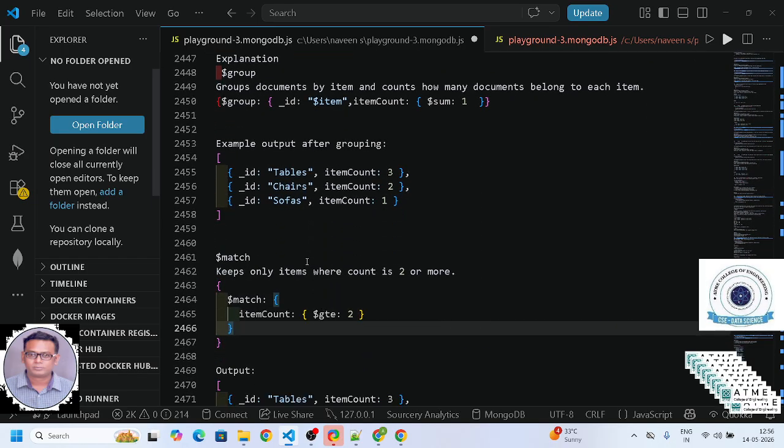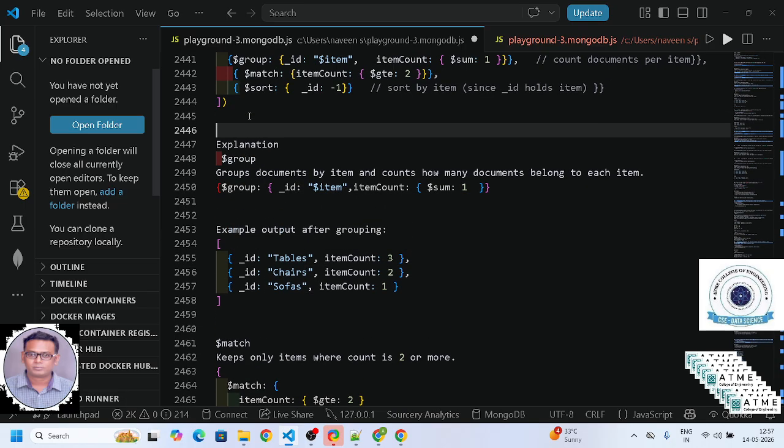So I'll provide another example here. So you can see here ID tables. So tables item count is 3. So for chairs item count is 2. For sofas item count is 1. So I'll copy the query so you can understand better.